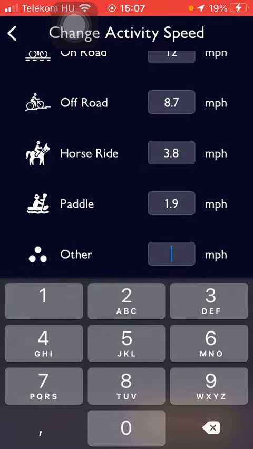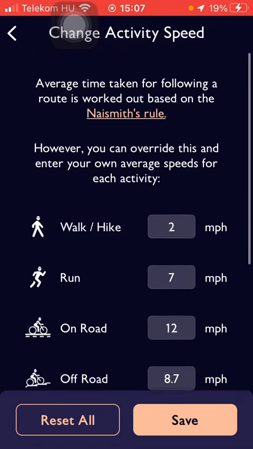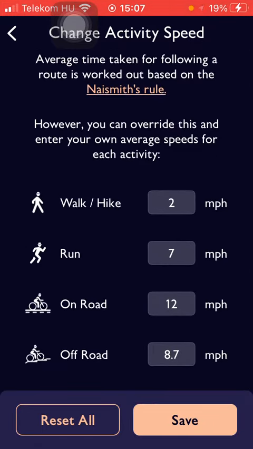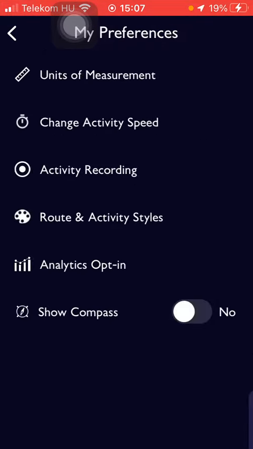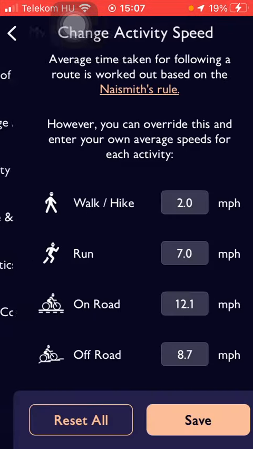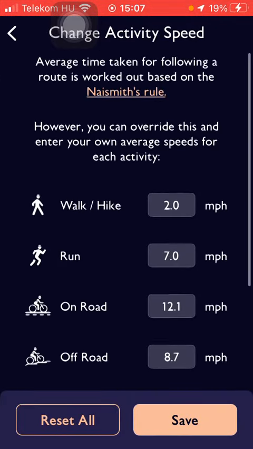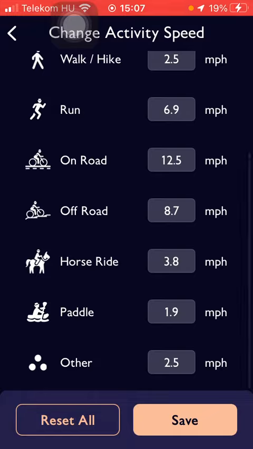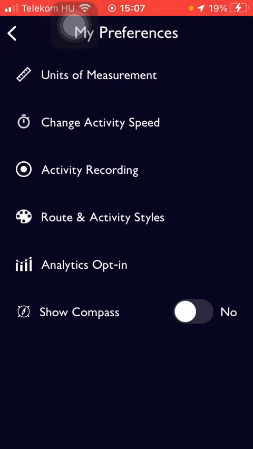So just feel free to delete them and type in your new speed, and then if you are done, click on the save button and then everything will be changed automatically. If you would like to reset it, just tap on the reset all button and it will be reset.